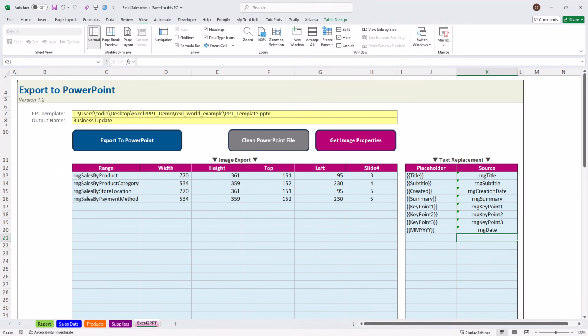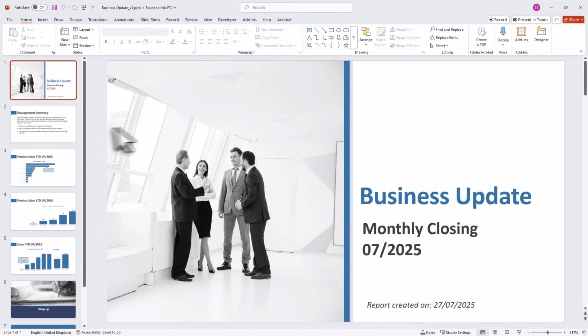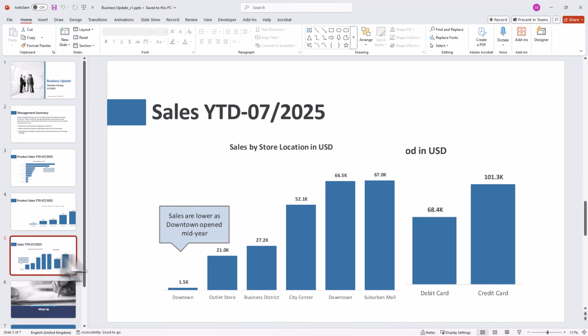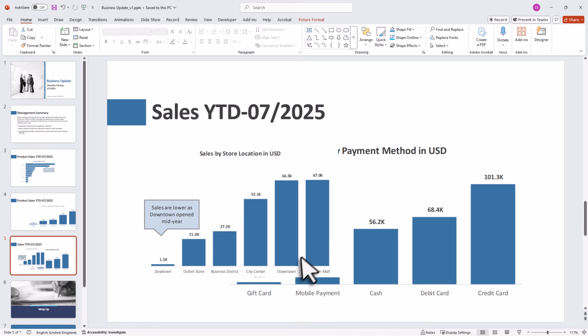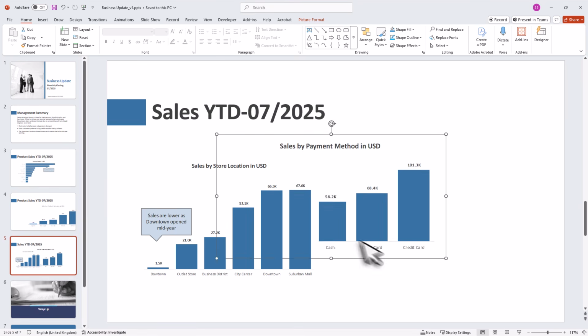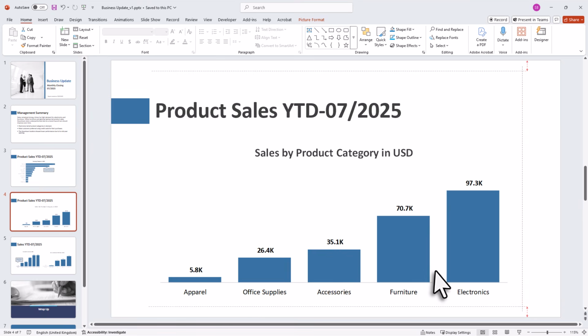Okay, so now let us take a look at the new presentation that was just created. Here you will now see that the placeholders have been indeed replaced and that all the ranges were exported as images. Now the only thing left to do is to adjust the size and the position of the charts. And again, this part is really just a one-time setup. So that means I will go through each slide and resize and reposition the charts as needed.